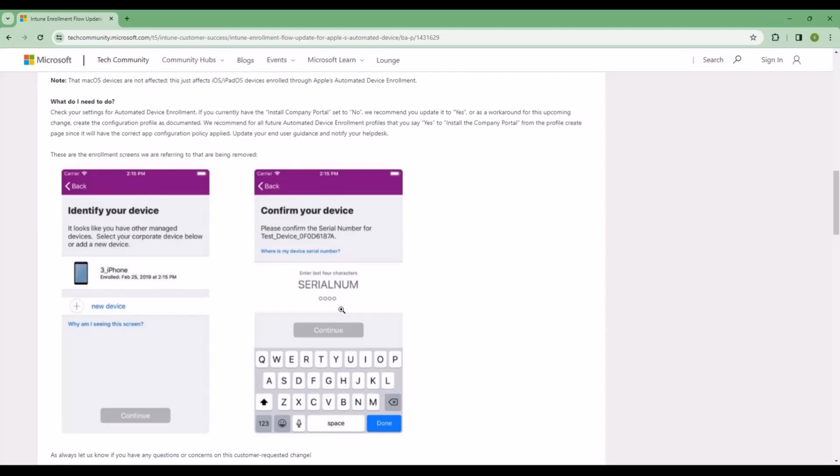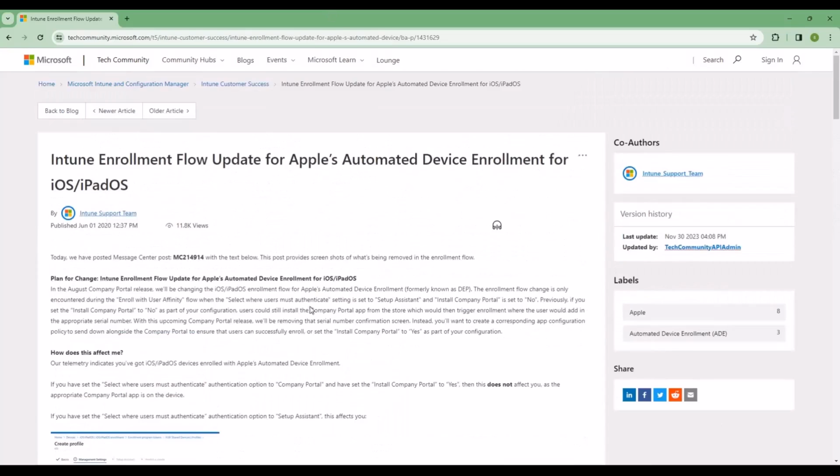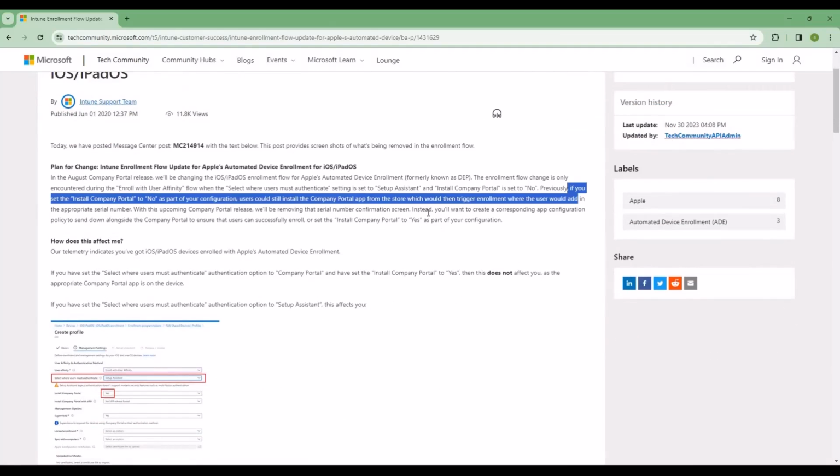Now what has happened is, the flow has changed. What is the new flow? That is what this documentation talks about. So again, going back, I just want to make sure that you guys have understood what this documentation is talking about. The end user could trigger the enrollment, and over here it says, which would trigger the enrollment where the end user would add in the appropriate serial number. This is what would happen earlier.